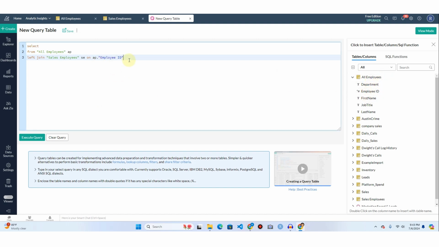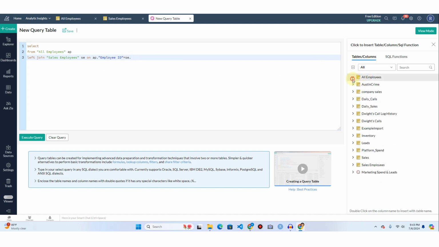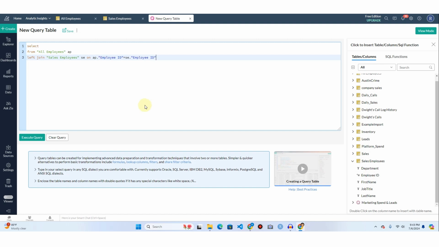And now I have to do, okay, all employees employee ID column has to equal the sales employees dot employee ID column. So I'll come down here again, drop this down and click employee ID. Perfect. So now that's going to join it. It's going to give me everything from all employees, since we told it's a left join, and it's only going to return what matches from sales employees.